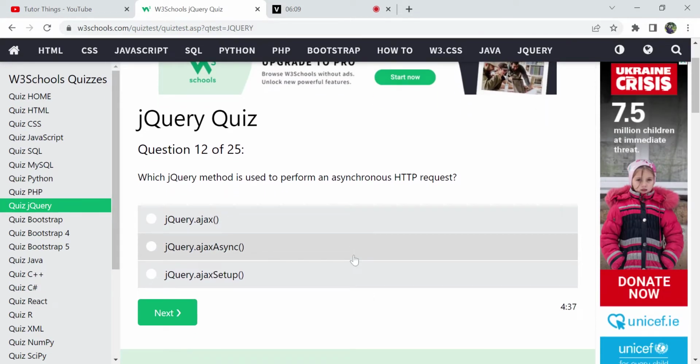Which jQuery method is used to perform an asynchronous HTTP request? For performing an asynchronous HTTP request in jQuery, we use ajax. ajax is used for that asynchronous HTTP request only. There is no need to use ajaxSetup or async like that. ajax is enough for that purpose.